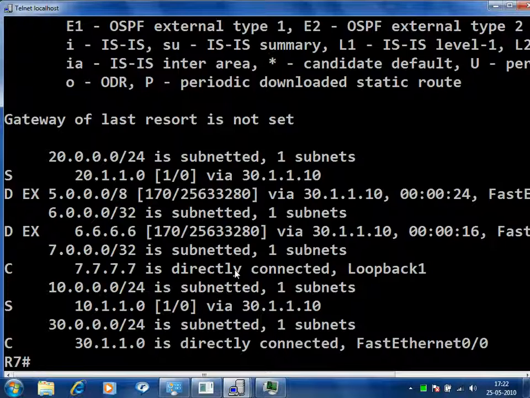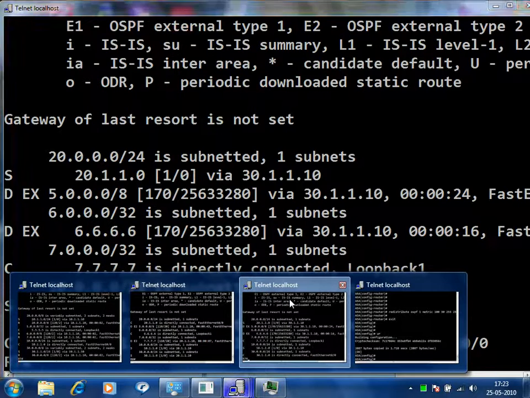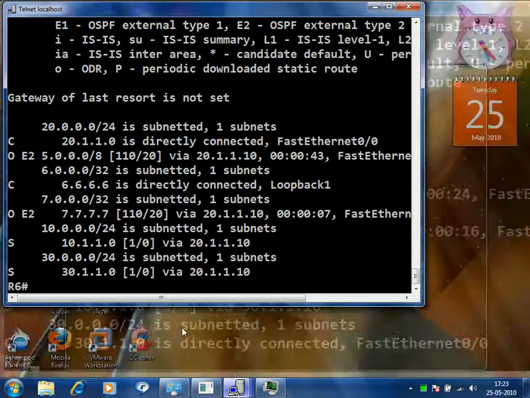Now let's give security to the routing protocol. In RIP, how can you configure security to protect the routing protocol updates? Key chain, right? I'll not show you the RIP one, I'll show you EIGRP and OSPF. So RIP you can configure by yourself. Okay, OSPF network is R6, right?